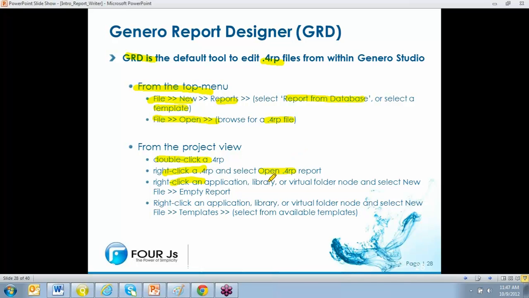Right-click on an application, library, virtual folder node, and select New File, Empty Report. Or you can do the same process here. Click an application, library, or virtual folder node, New File, Templates, and then you can select an available template to use. Those templates provide a bit of a shortcut for creating a new report design document so that you don't have to just create everything from scratch.